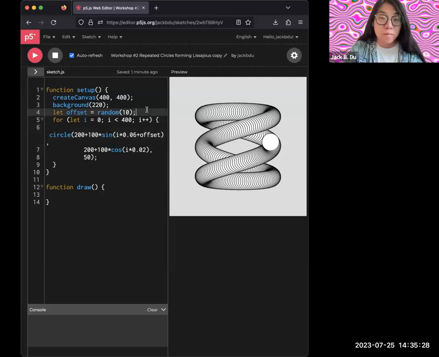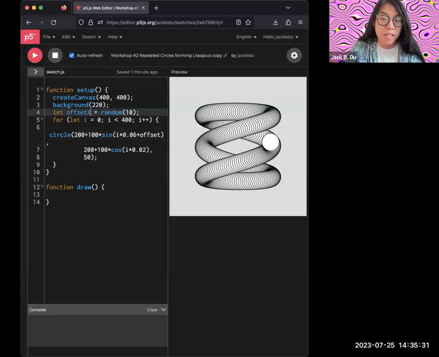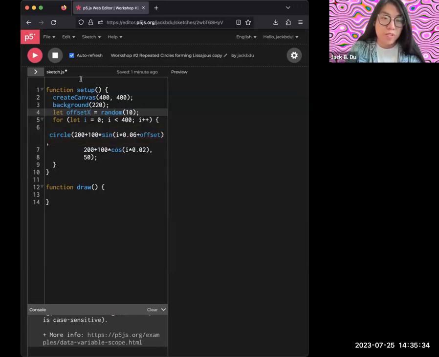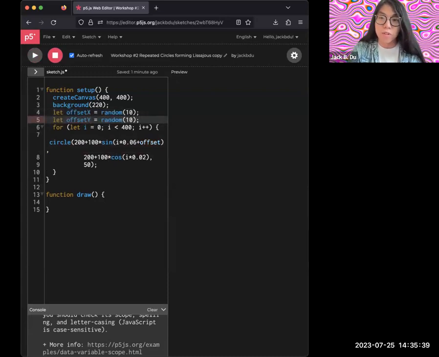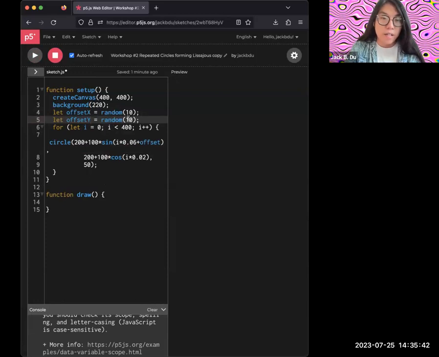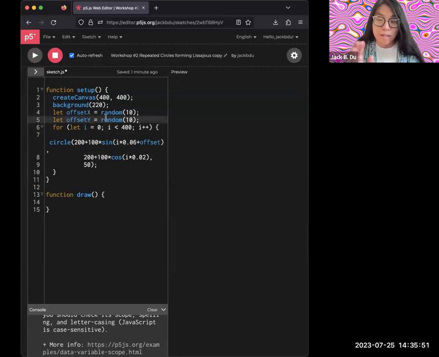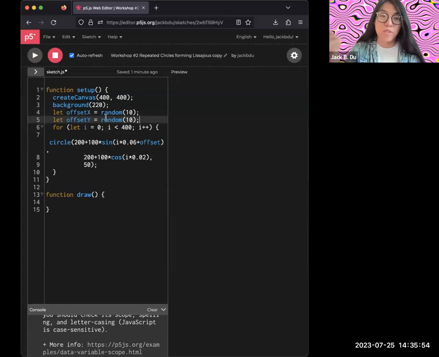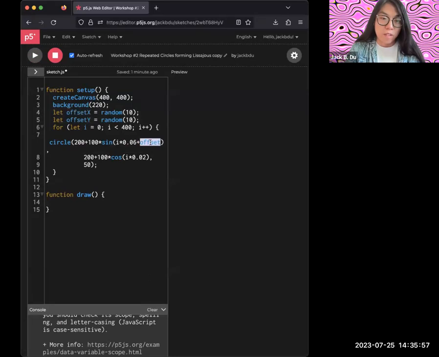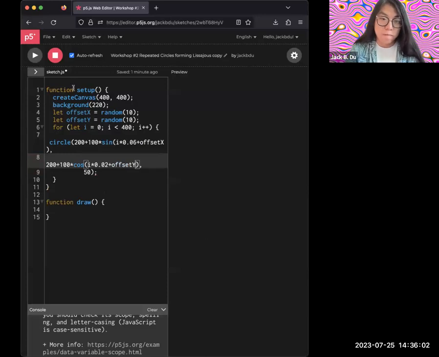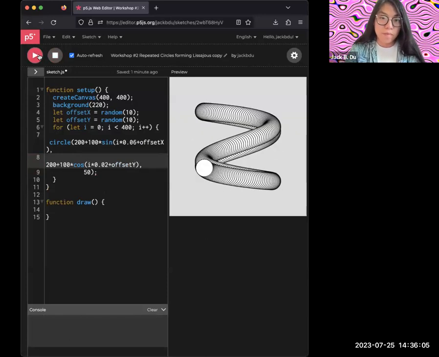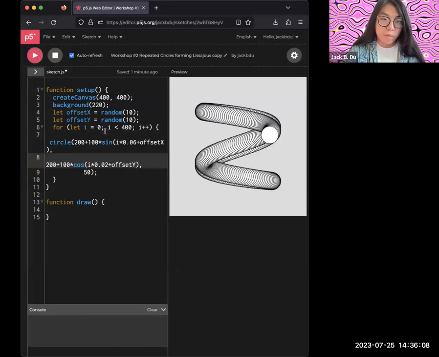And let's also add color. Actually, before we add color, let's add random to both X and Y. So instead of offset, I'm going to call it offset X. And additionally, I'm also going to add offset Y. Offset X equals random 10, offset Y equals random 10, even though they look exactly the same. But every time you call this function random 10, it's going to generate a new value for you. So offset X is added to the X, and offset Y is added to the Y position. Yeah, again, that's just a random number.